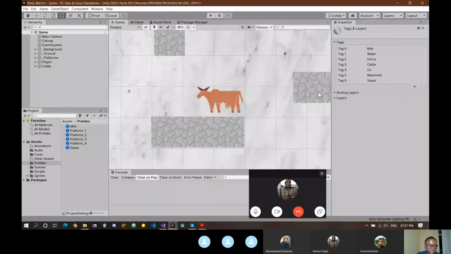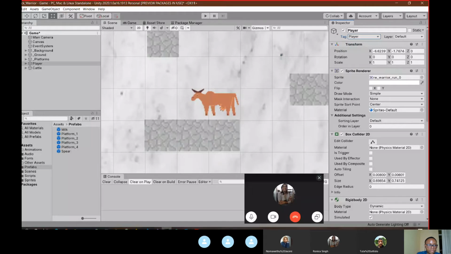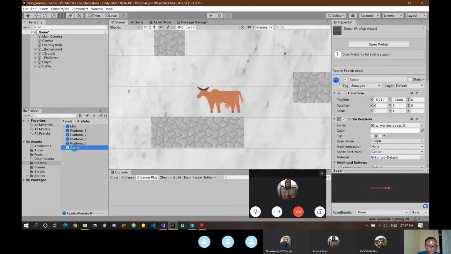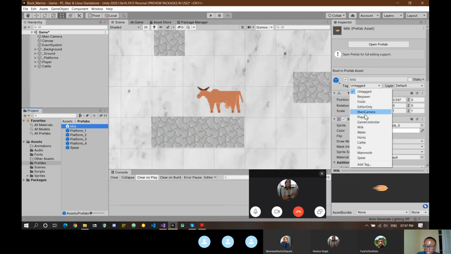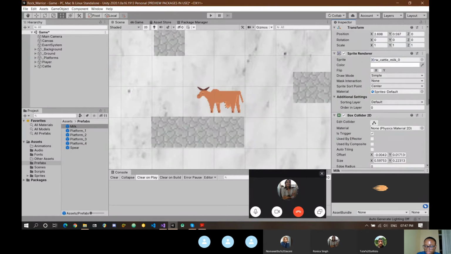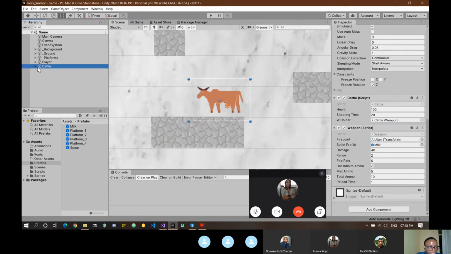And so I'll start with the player. The player will have the tag of just player. And you set the tags here. So I'm going to take the cattle, set its tag to cattle. Go to our prefabs, set the spear to spear, milk to milk. All right. Let me just make sure I didn't miss anything. Everything is assigned.